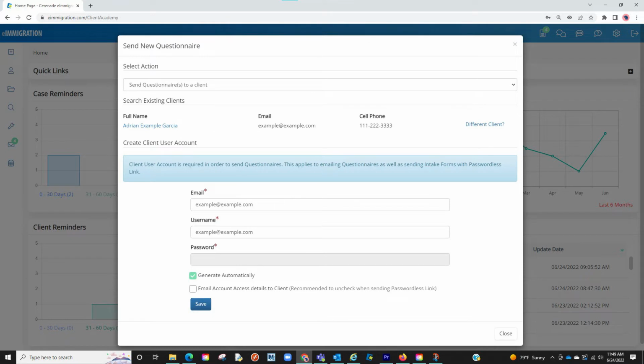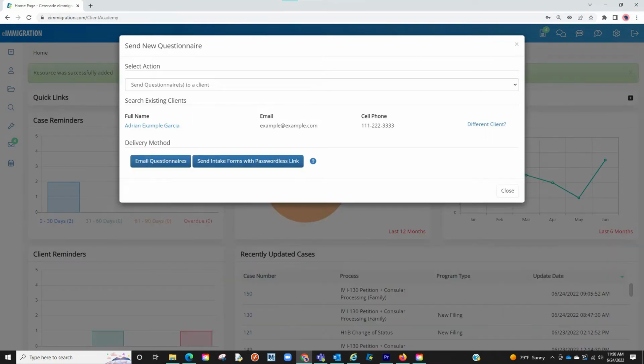The client profile has been created. Now, even though we won't send them credentials to the client portal, we still want to create their client portal access. You'll be prompted to input their username and password, just in case they ever need to log in. We will also uncheck the email account access details to client checkbox, as we are simply creating their client portal access. We will click on OK.